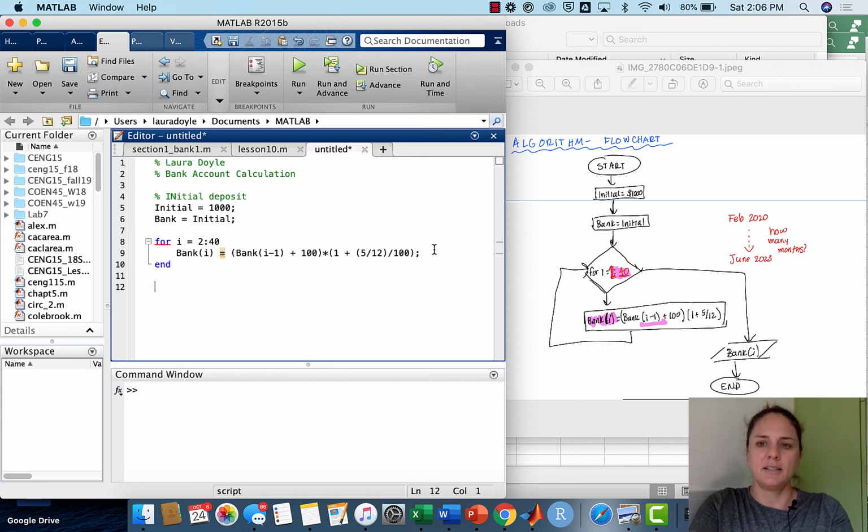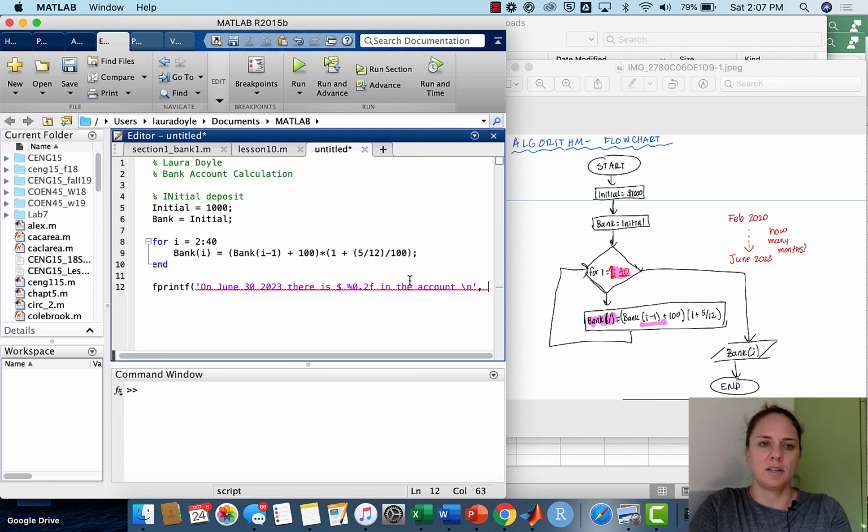And then end it. And then I'm going to write an fprintf line and say on June 30th, 2023, there is percent 0.2f. I'm going to add a dollar sign here so that it shows as an amount in the account. And then I'm going to put \n so it does a new line, and then I'm going to tell it to put bank of I.